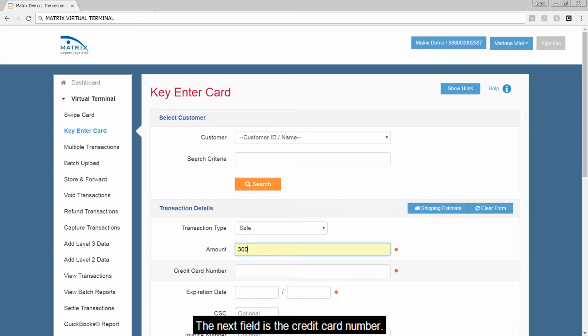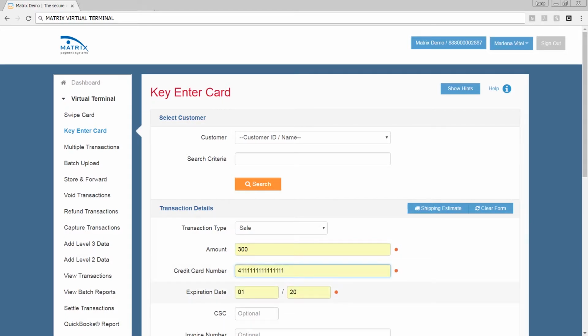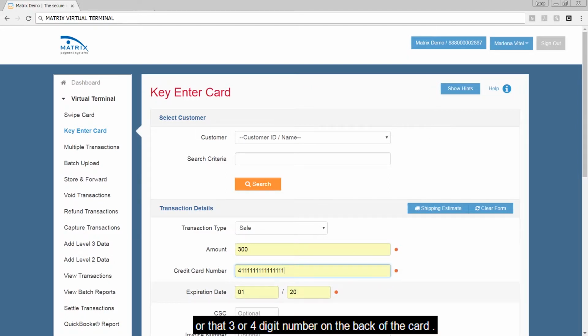The next field is the credit card number. We'll use the test card number provided to us by Visa for this demonstration. It automatically fills in the expiration date for us as well. The next empty field is the CSC. That's the customer security code, or that 3 or 4-digit number on the back of the card. We suggest you always use the CSC for added security, but it is optional.